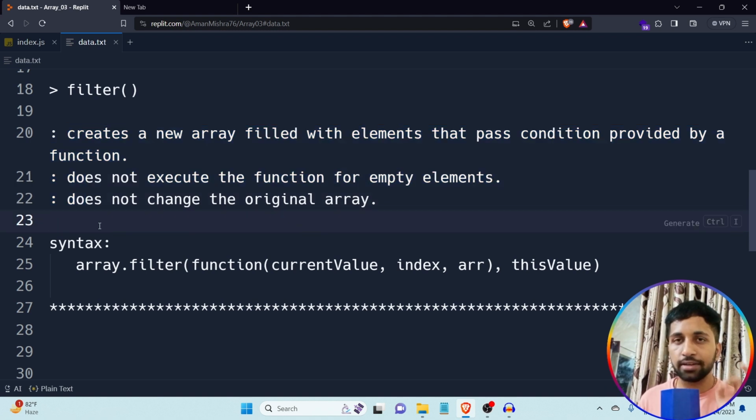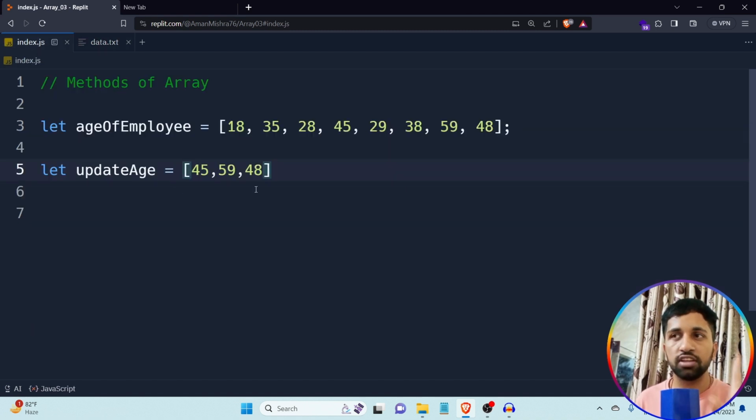What is the syntax? The syntax is completely the same, only the name changes. In place of map we are using filter. It takes a callback function which contains the current value, the index of that current value, and the original array, and a this value which can point to the current value when the callback is executed. Now let's take an example of how we can write the filter method and solve this type of problem using it.